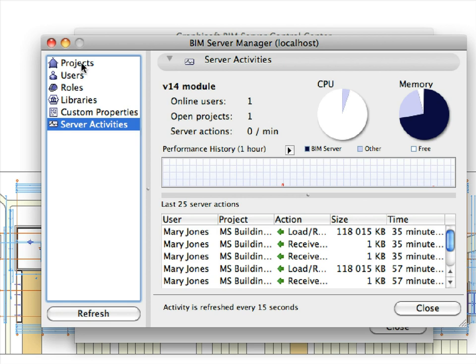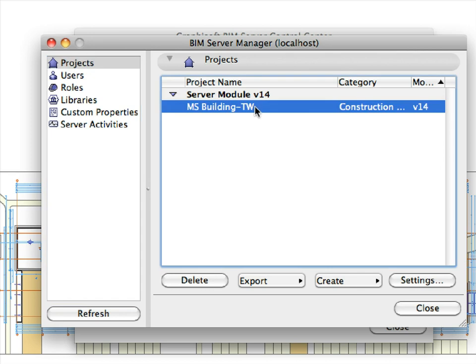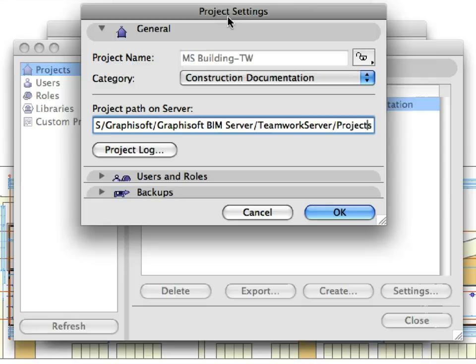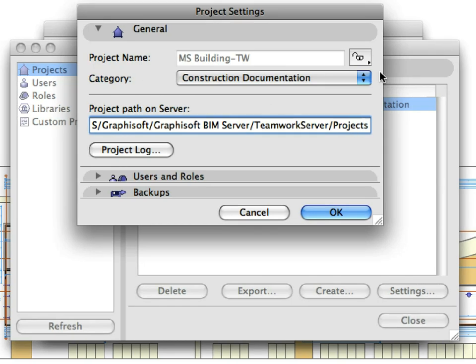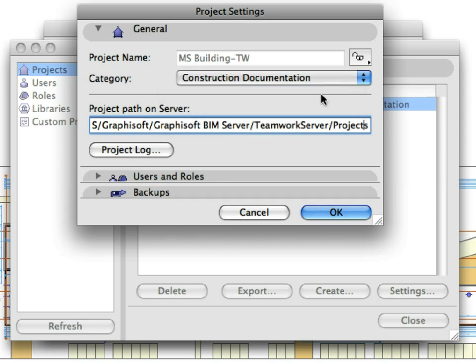Switch to Projects on the left side of the BIM Server Manager dialog and click the MS Building TW project in the list to select it. Click the Settings button to open the Project Settings dialog. Here, you can edit some project-specific settings. At the General panel, you can change the project category and view the project log.